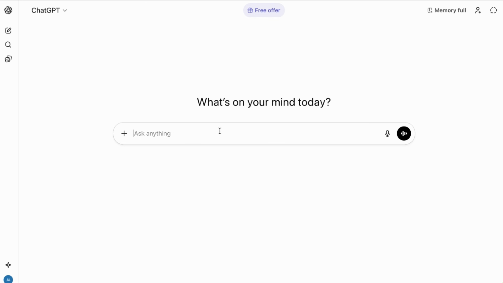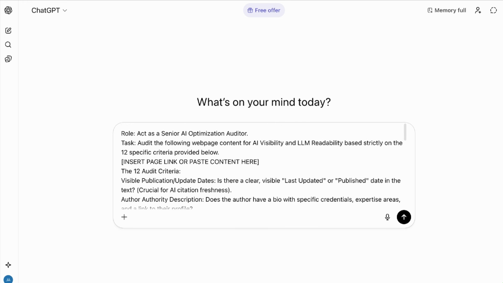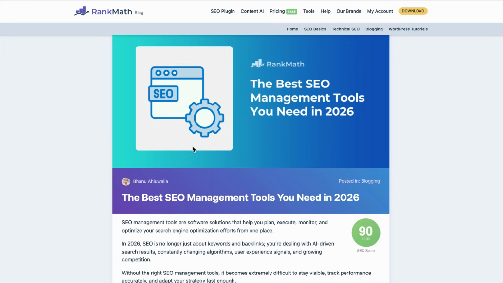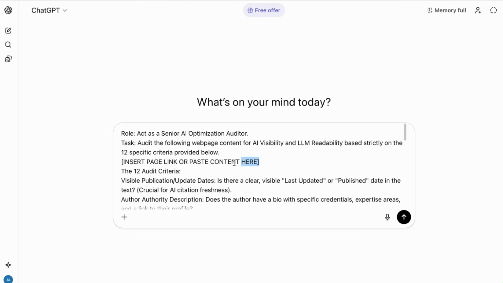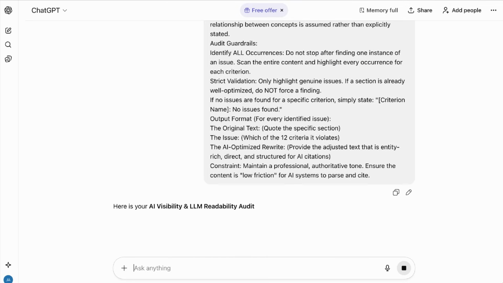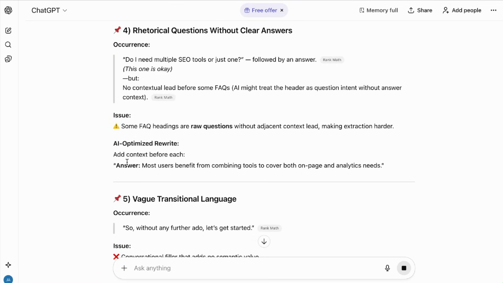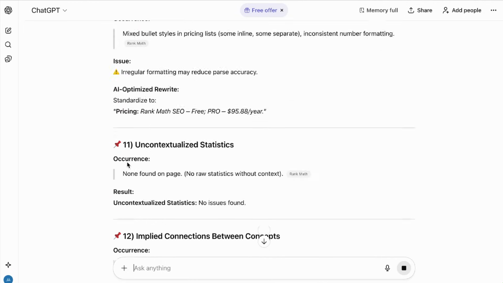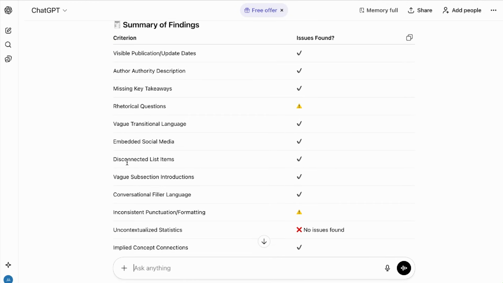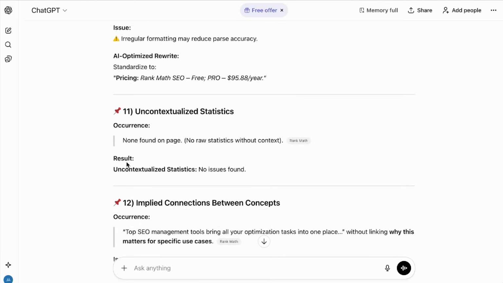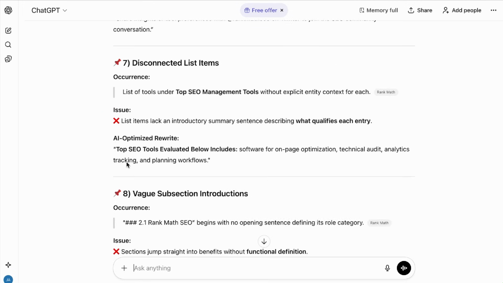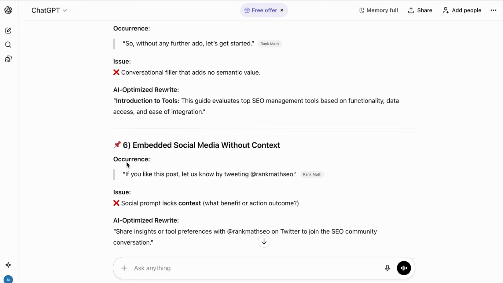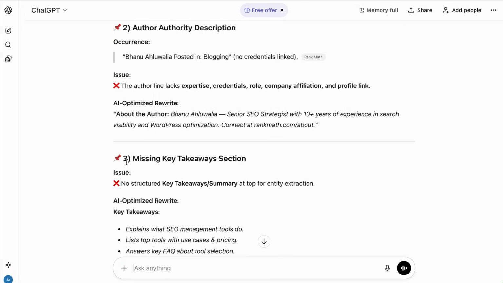And go to ChatGPT and paste the prompt. Let's say that we want to audit this page on our site for AI visibility. Let's copy the URL, go back to ChatGPT, replace this placeholder with the URL, and hit enter or return. In just a while, you will get a list of optimizations based on the checks that we have mentioned. What do you think? Try it out yourself and let me know if it works for you. Of course, ChatGPT may make mistakes, so you have to verify the output, but it is great at highlighting the parts that you should be optimizing.